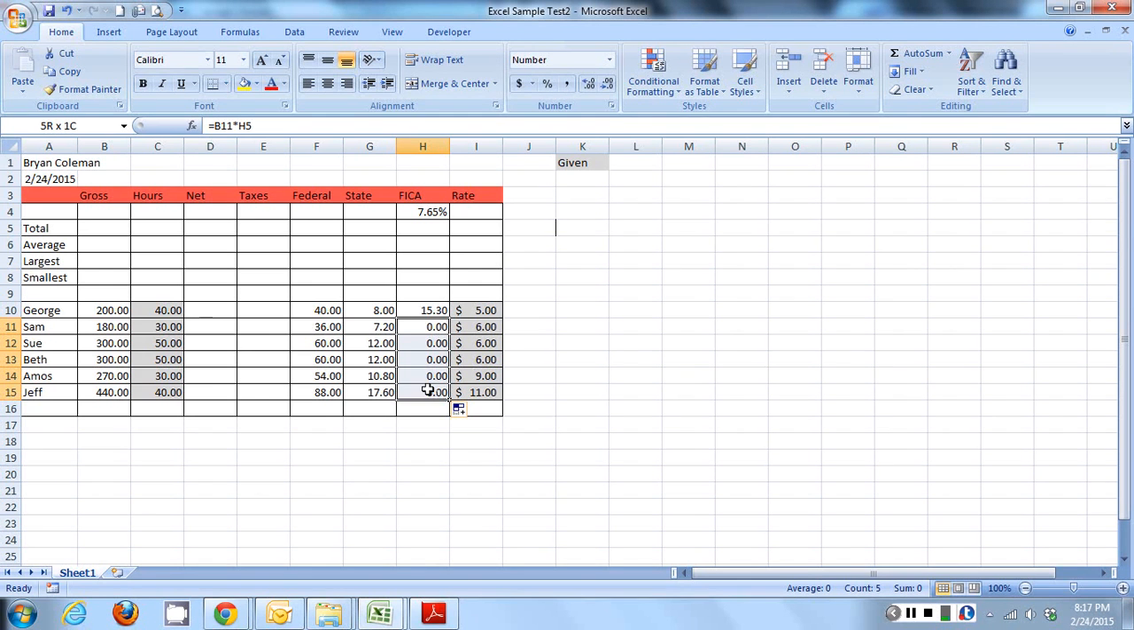The formula didn't work. To determine why a formula doesn't work, the best thing to do is just click at the cell and look at what you asked Excel to do. So in this case, to determine the FICA taxes for Sam, I multiplied B11, which is his gross pay, times H5. Well, what's in H5? Nothing. And the reason why this formula didn't work is because as I copy the formula down, you can see each cell changed as I dragged it down.